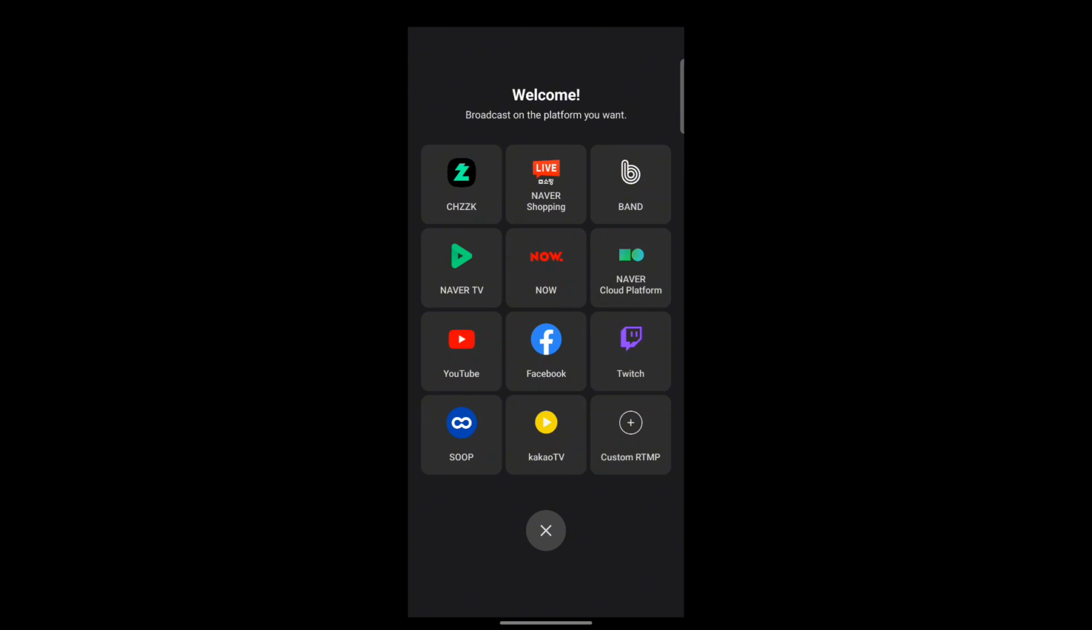Once you click on ready, it will show a lot of options like Facebook, Twitch, YouTube, and etcetera. So it's up to you which platform you want to link. Simply click on that platform and link it, and that's it. Your account was created and you can stream.